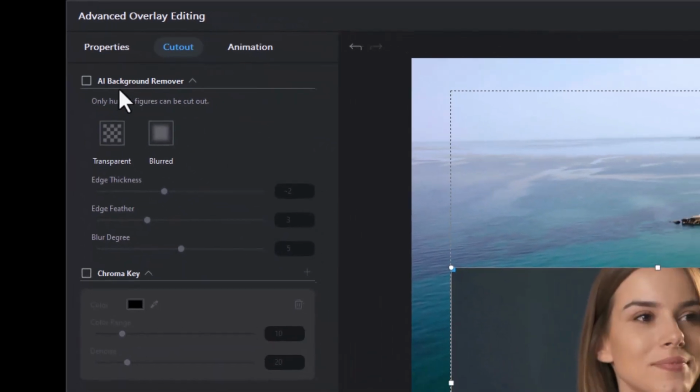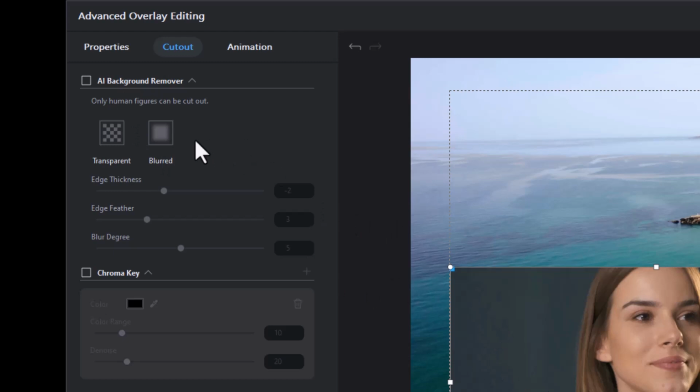And here we have one that says AI Background Remover. Now, I might want her background there, but in this case, let's see what it looks like without that. I'll just click on that, and it will process it. I can change the edge thickness, etc. But it did a pretty good job, in this case, of removing the background.